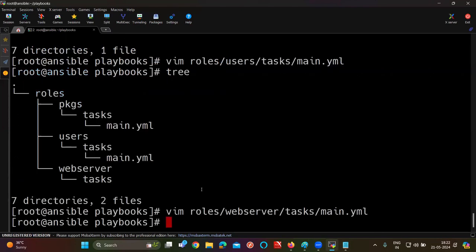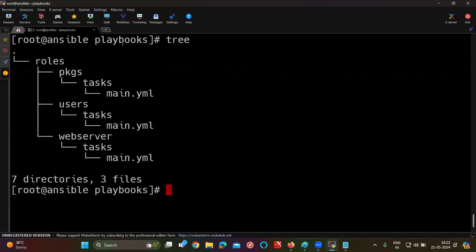Okay, that's it. So now I'll give the command called tree. So tell me how many total roles I have. Packages, users, and web server. For packages, whatever packages I want to install, I kept in the folder called tasks, and the playbook name is main.yml. And for the user creation, whatever users I want to create, I kept inside the folder called tasks in the file called main.yml. For the web server also, whatever I want to install, I kept inside the tasks folder, in main.yml. So in this way, I have organized the playbooks into a structural format.